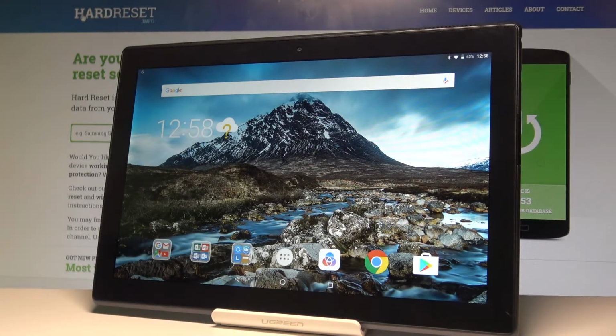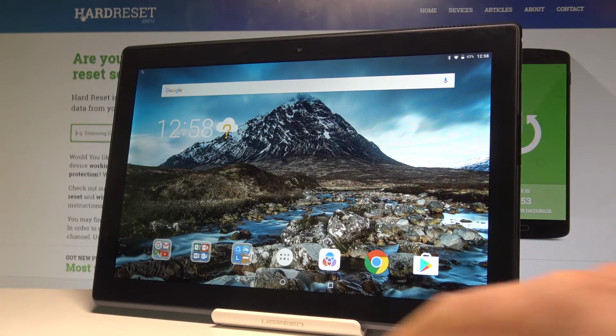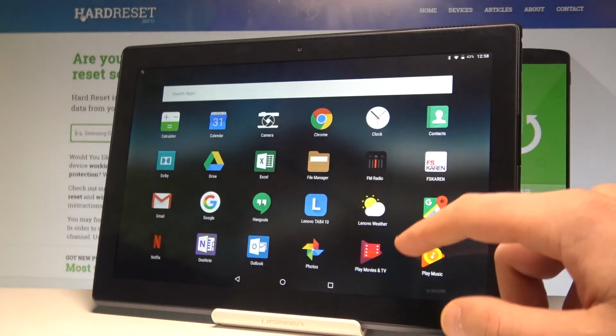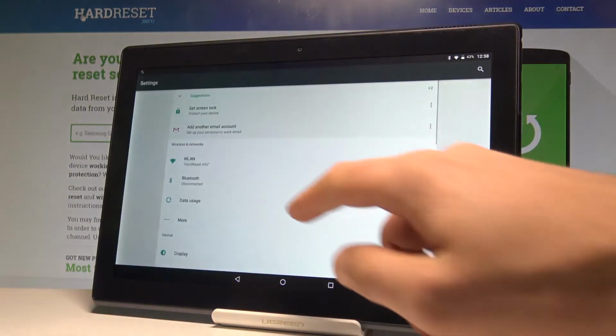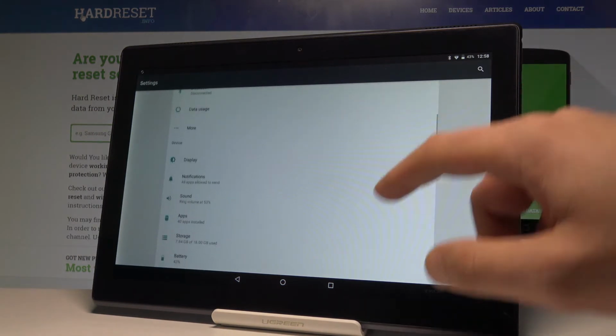Here I have LENOVO Tab 4 and let me show you how to set up the pattern protection on the following device. So at the very beginning, let's start by using the apps icon. Then from the following list, let's choose settings. So this is the list of available settings.